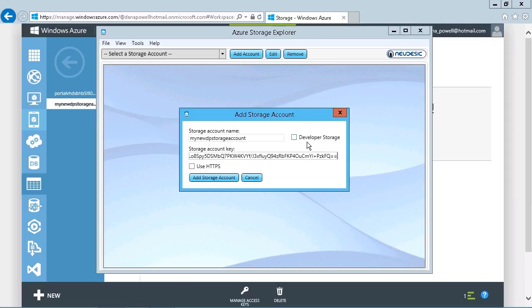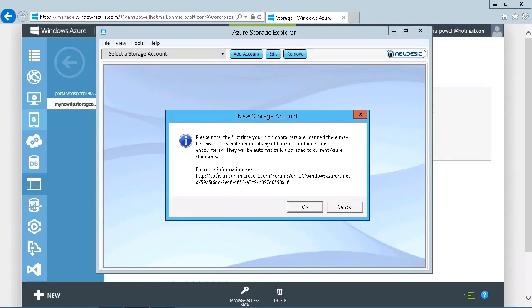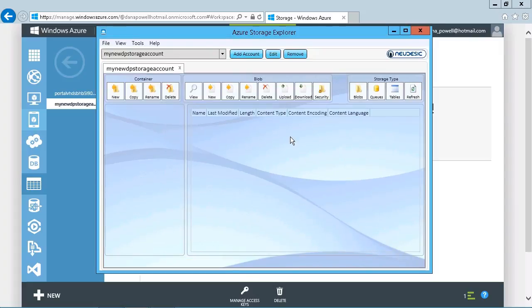Note that you do have this option for developer storage, and if I enable this option, then take note that these go away, and what this does is only store data locally for development purposes, so then we can upload later on. So in this case, we don't want to do that, but we probably do want to use HTTPS to make sure that this is secured. So we can enable that, and then we can just add the storage account. Just gives us a note about this. Click on OK. And there we have it.